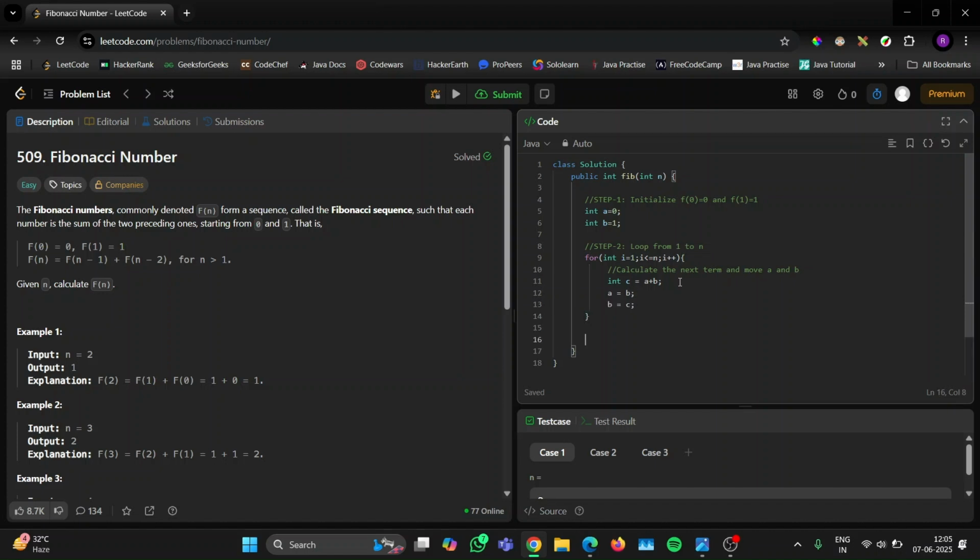Now which value we have to return? Because we are running the loop for n times and we have to return the nth term, which value contains the nth value of the series after nth iteration? Yes, the answer is the variable A. Let me write a comment line over here so that you can understand. Variable A contains the nth term of the series after the nth iteration. So we have to return the value, that is return A.